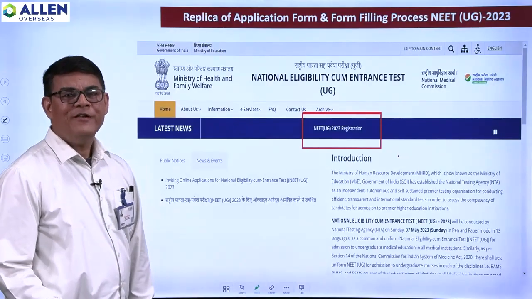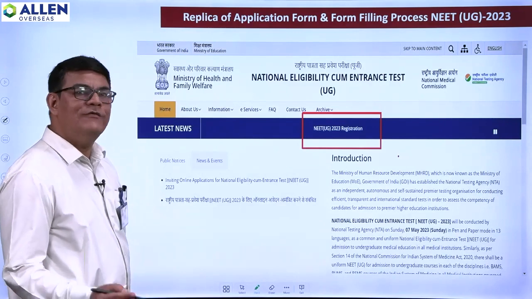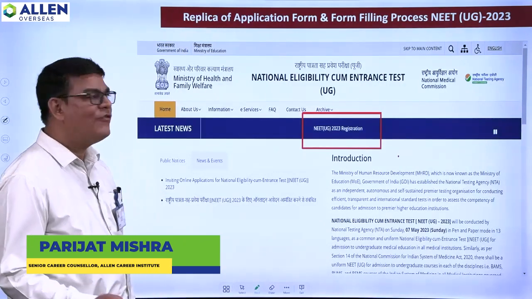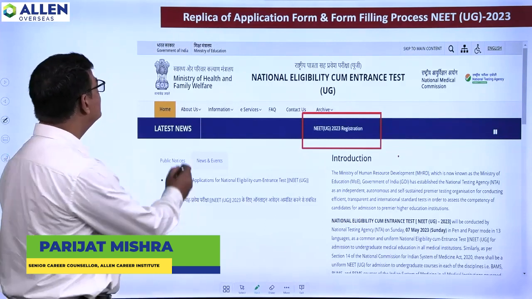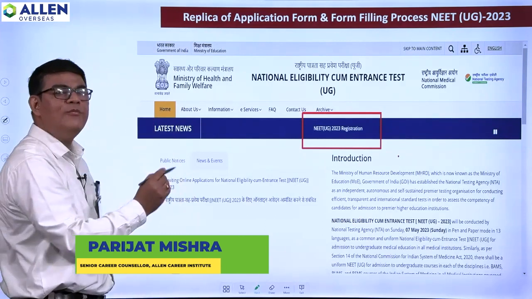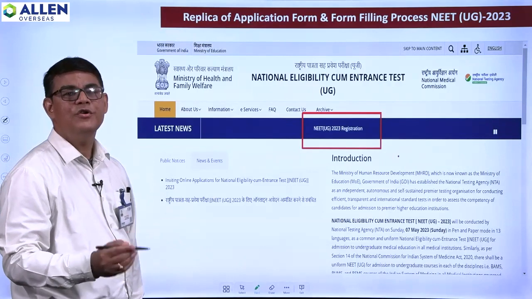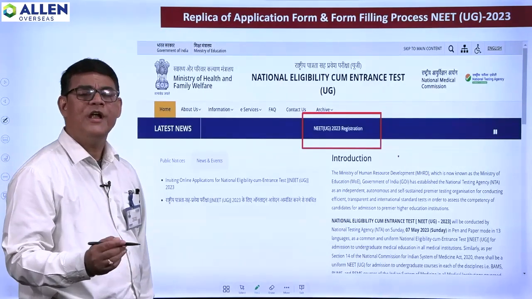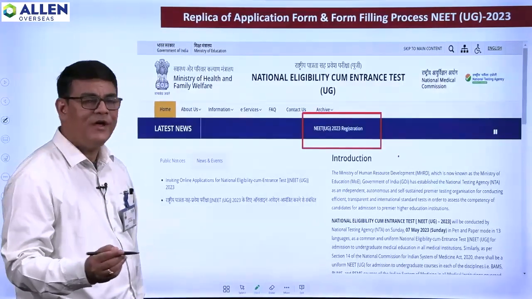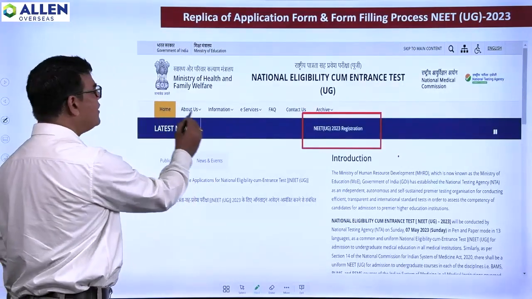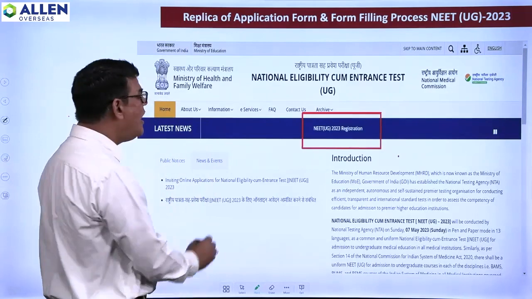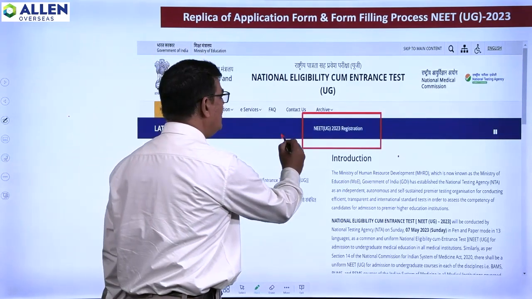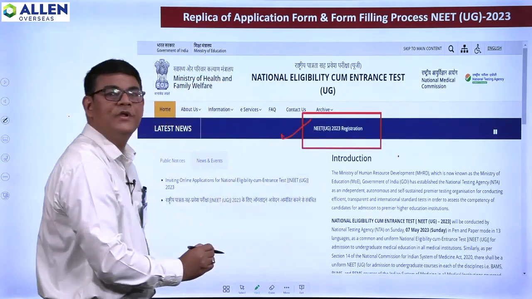Dear students and parents, welcome to the live session. We are covering the entire form filling session right now. First of all, we have to cover the entire process on the NEET-UG 2023 website. So first of all, we have to log in on the NEET-UG 2023 website, and this page appears as such. Okay, and after that, the page leads to this place.